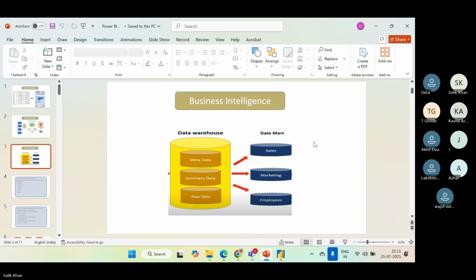So now within the central repository, that is the data warehouse, different types of data are stored, each serving a unique role. The first one, metadata, refers to descriptive information about the data, that is its structure, source, and attributes. So the metadata helps in understanding and managing the data effectively.